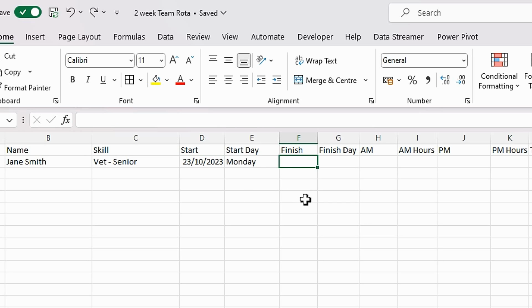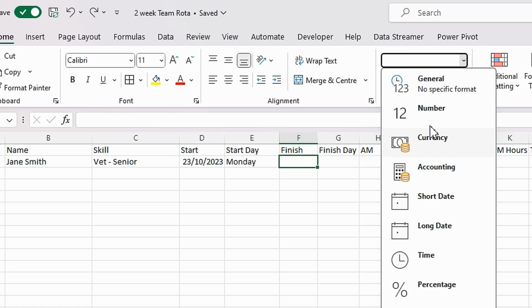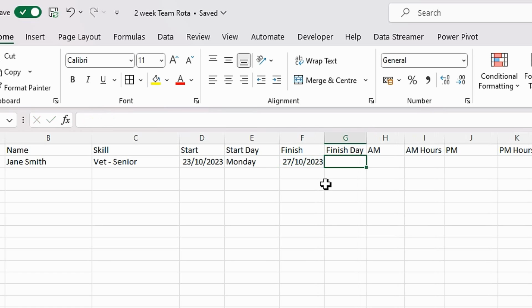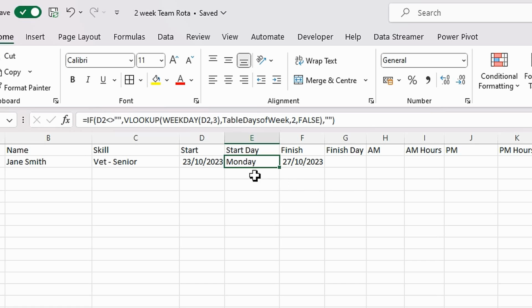And as far as the finish is concerned, I want that to be a short date again. Like so. And I'm just going to put that as the 27th of October, 2023. And then I'm going to take this, and because I haven't locked anything down, if I apply the same mentality, so I do Control C and Control V, you'll notice it's just moved these cell references accordingly relative to where I've pasted it to.